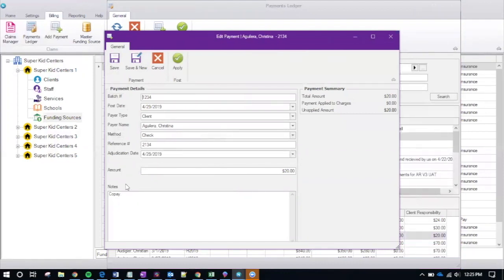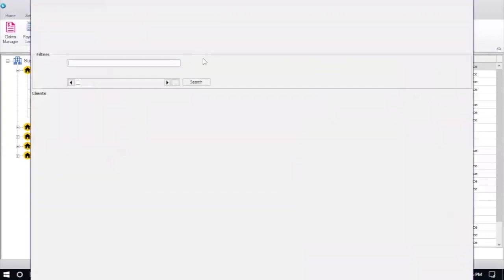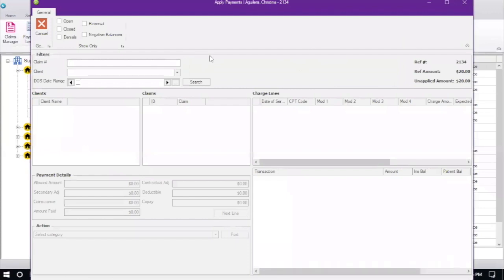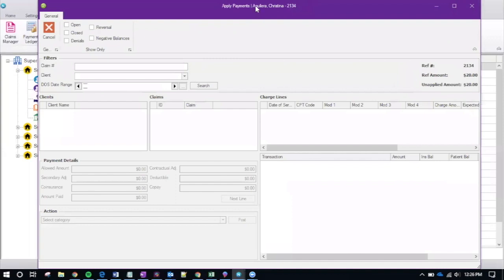I can save this payment. I can continue entering payments. If I click Save and New, it'll save this and open up a new Add Payment window. If I'd like to apply this payment immediately, I can click Apply. And we come to the Apply Payments page. You'll see that the payer name, in this case a client, is populated at the top along with the reference number or check number. Here I can search for clients, claims, charge lines, and I can post this payment to my selected charge line.